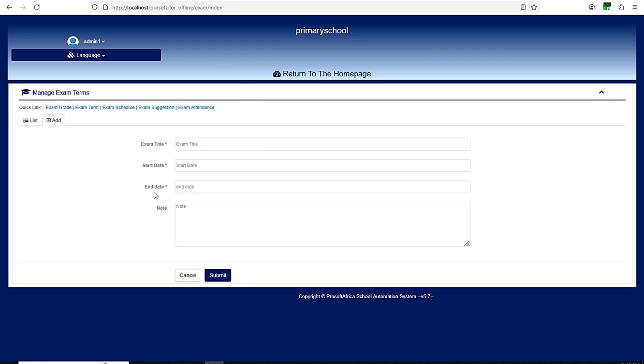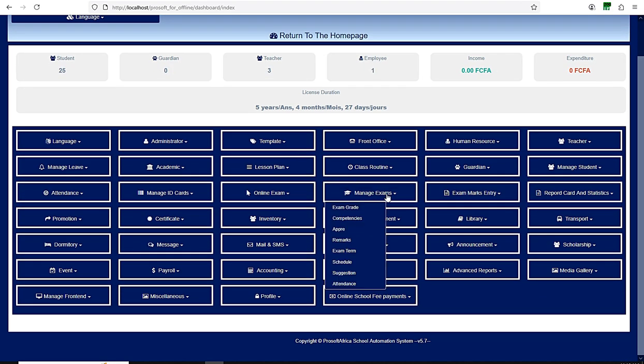So instead of going back to the dashboard and choosing another one, directly here we can manipulate at the top, the mini navigation, the quick link. We can still go back to the exam here. This is where you have competencies.